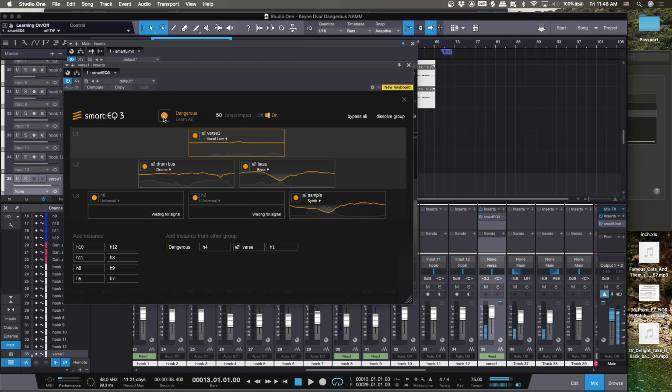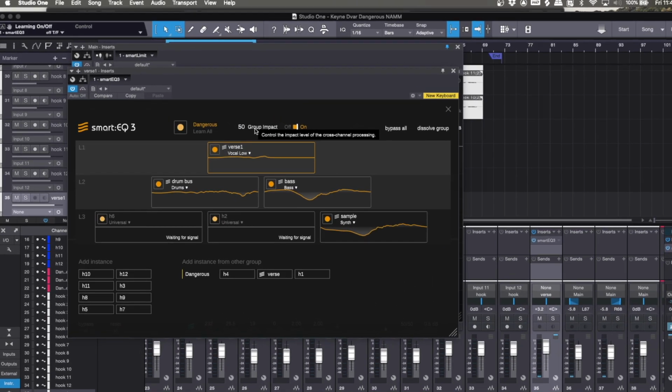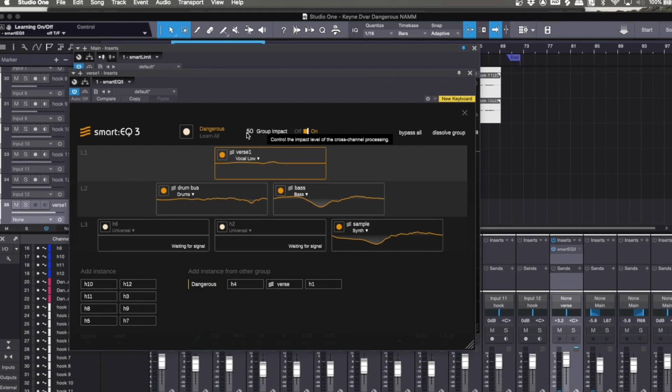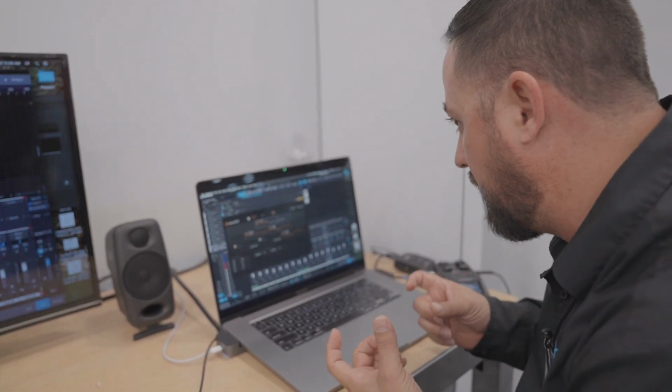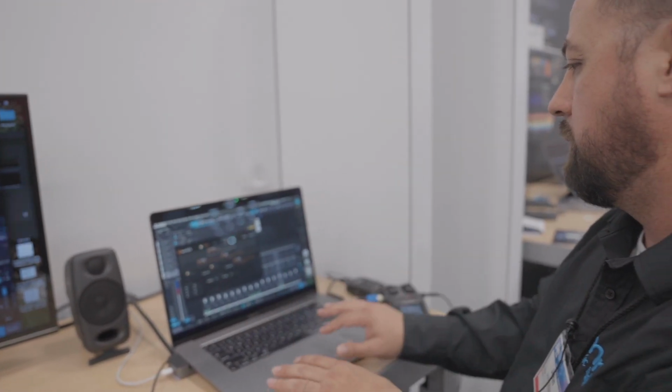And it will set an EQ curve. And depending on what your group impact is set to, at 50, it'll be half. So what I'd like to do is to show you how I would do it: I would start at zero, I would push play, and then I would creep up the track until I felt like I hit the sweet spot with the track.